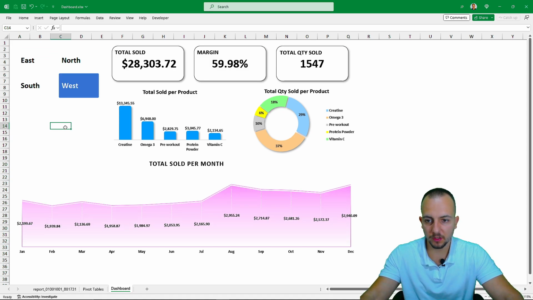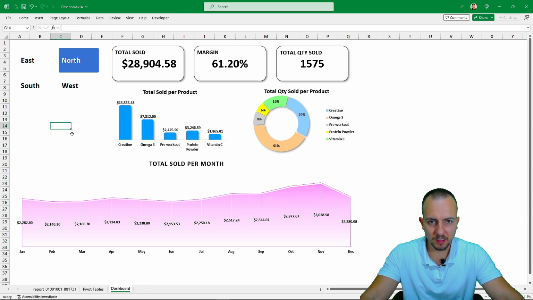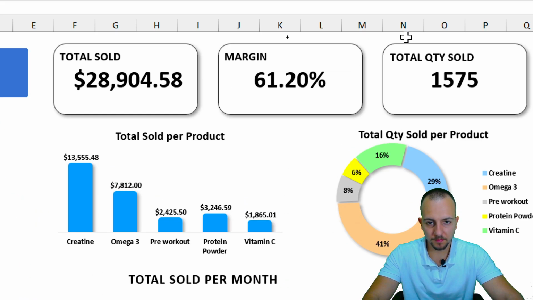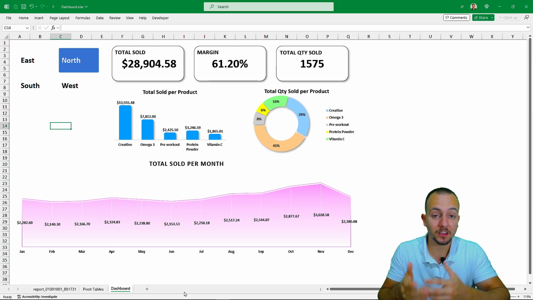So I hope you guys enjoyed this video. This is how we can create a dashboard in Excel using a lot of different elements, such as charts, cards, and also a slicer.